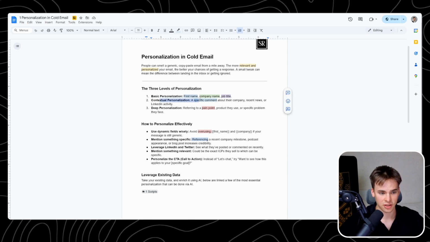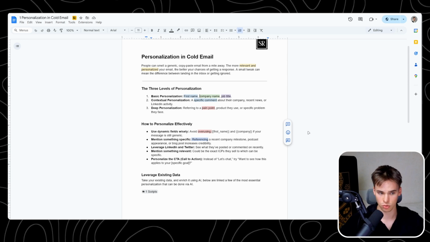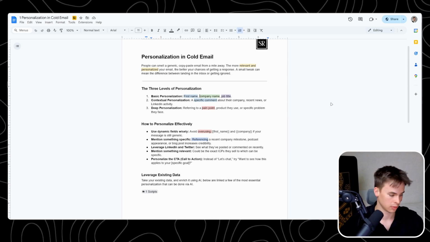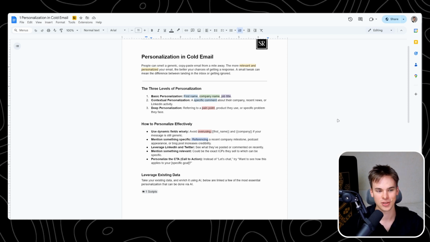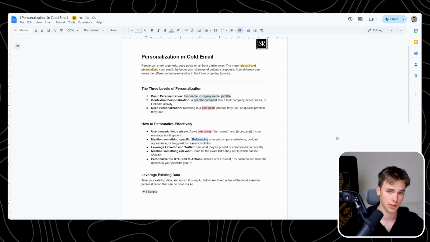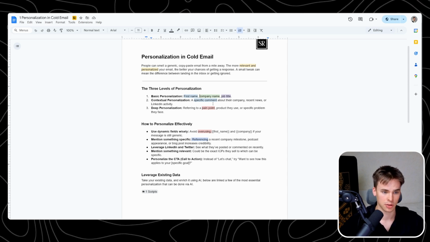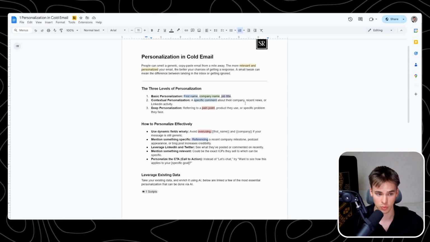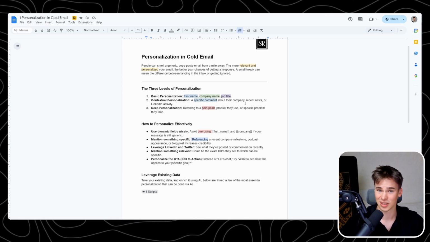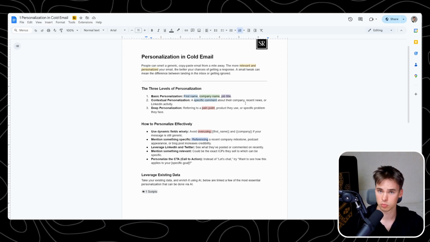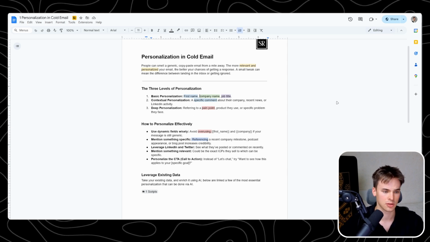Number 2, contextual personalization: a specific comment about their company, recent news, or LinkedIn activity. You might be asking, oh shit, I don't have any of these. That boils down basically to your leads list. And if you have a bad lead list, you didn't enrich them properly, then you have a problem, because you should have access to some of these, at least their LinkedIn, and something about their company like an SEO description or just keywords or something like this to work off of. I'm going to show you a good lead list in a second.